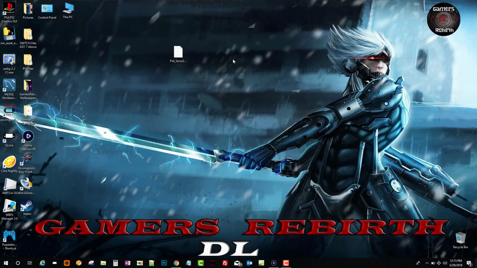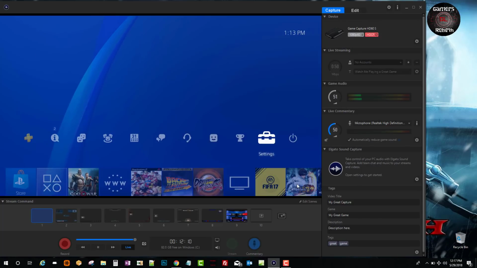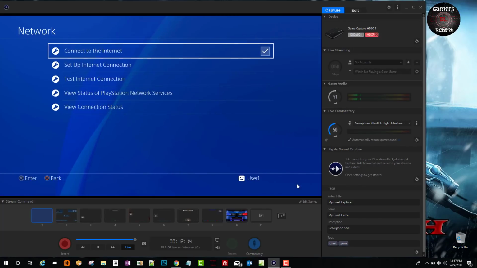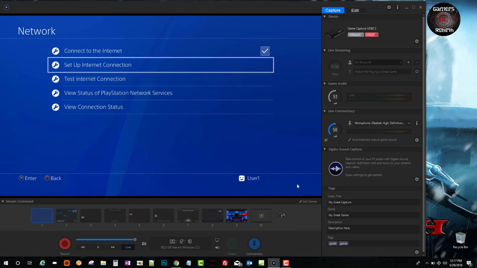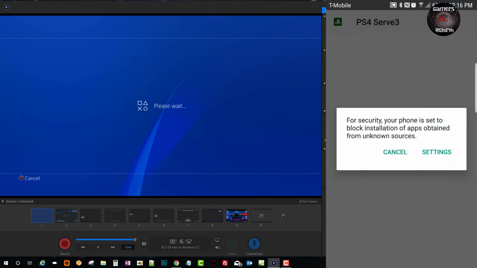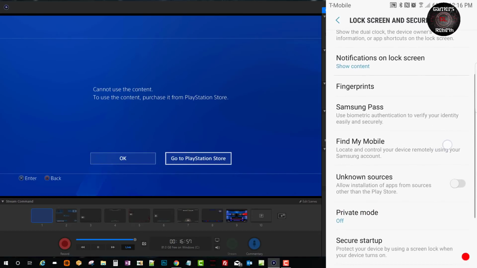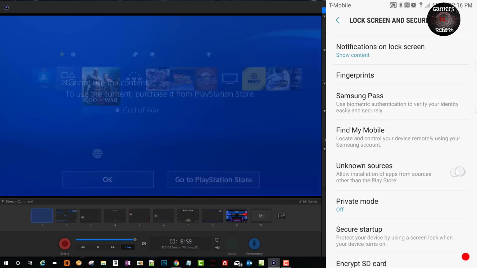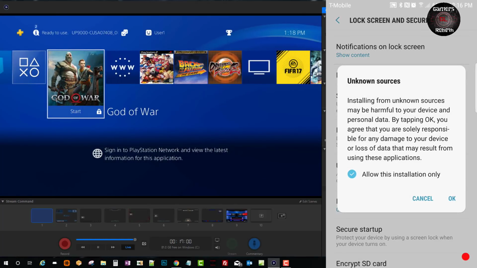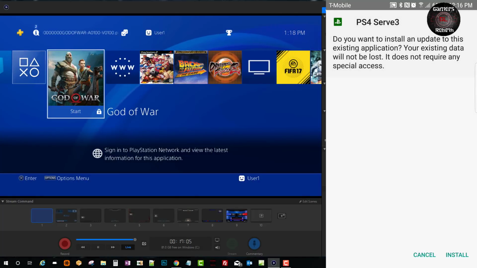Okay, so now I'm just going to turn on my PlayStation 4. So you turn on your PlayStation 4 and you set up your network connection. Of course, I already set mine up. Now, if there's no exploit on your PlayStation 4, it will not allow you to run the game or the package. You guys can see I am installing the APK on my Android telephone, so I'm enabling unknown sources and I'm going to install it, and it's called PS4 Serve 3.